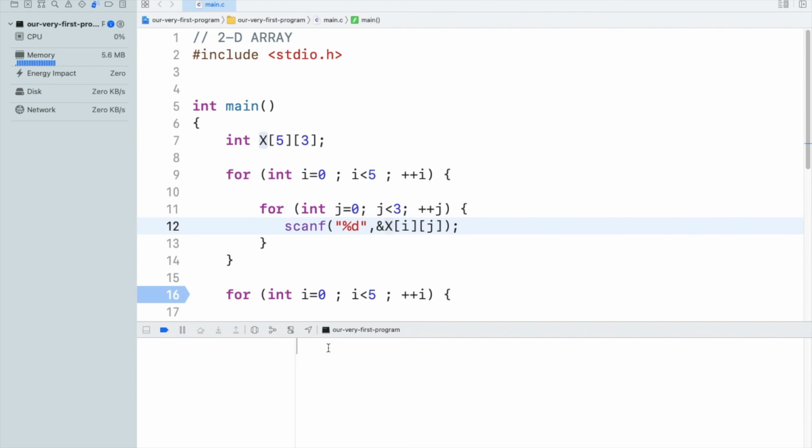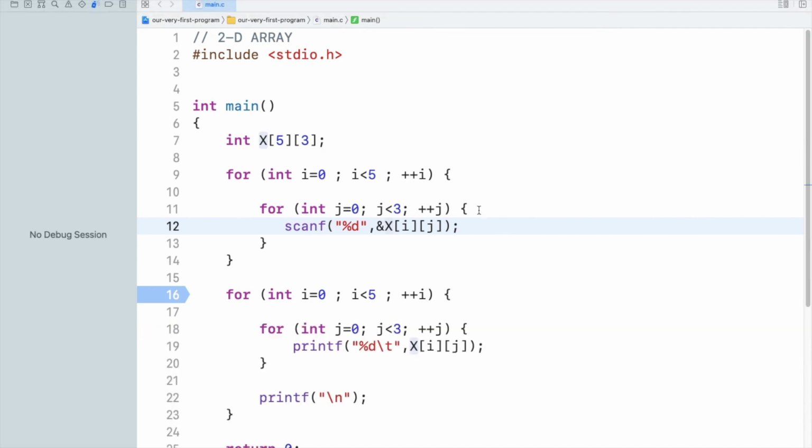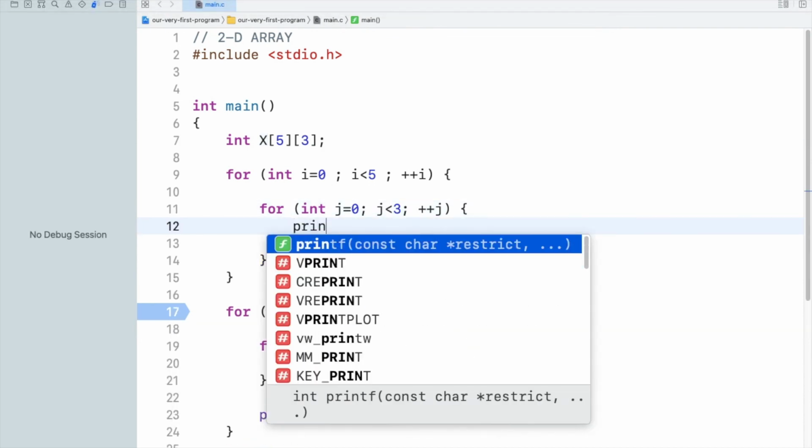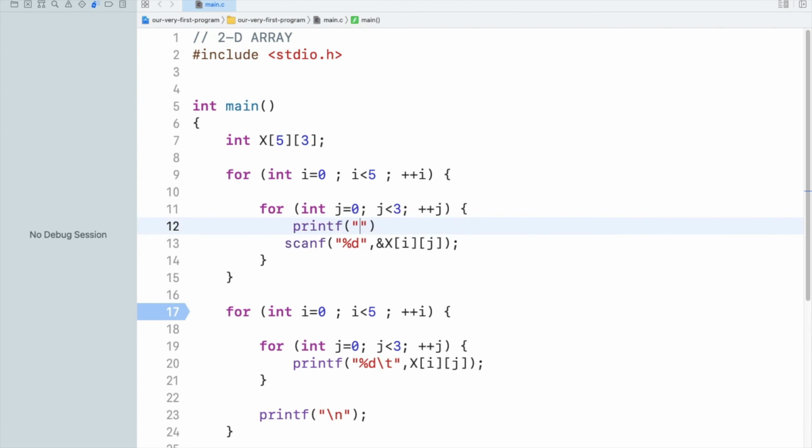So we are not getting any printing statement, and that is very weird. So I'm going to add a print statement here: printf, enter x[%d][%d], percentage d comma i comma j. Let's run the program now.